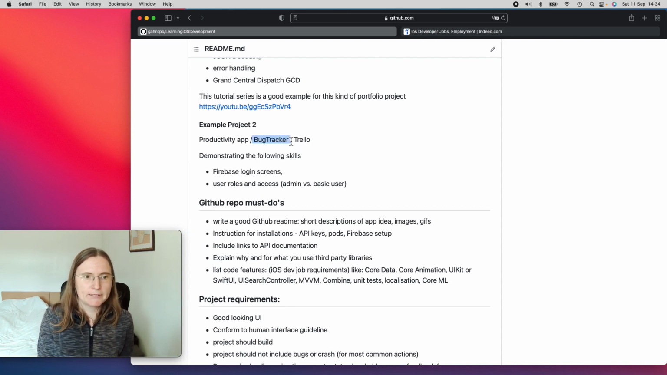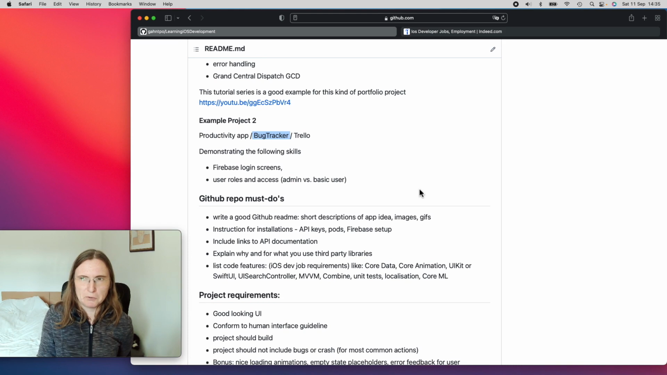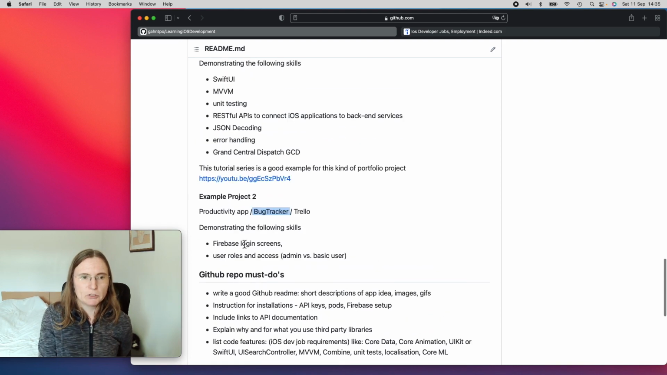The good thing about this kind of bug tracker or Trello apps is that, because it's a collaborative app, you need to use some kind of sharing feature. For example, you can use Firebase and show a login screen, so user authentication. You can have user roles and access rights, for example, admin or basic user. What the app actually does, what the data is, doesn't have to be that specific. We are just trying to find projects that demonstrate some of these skill requirements.